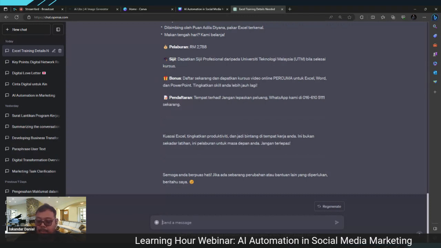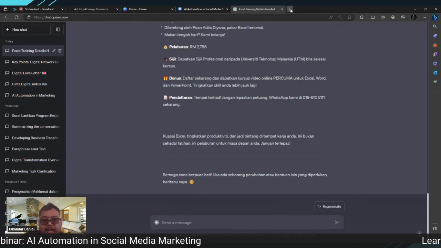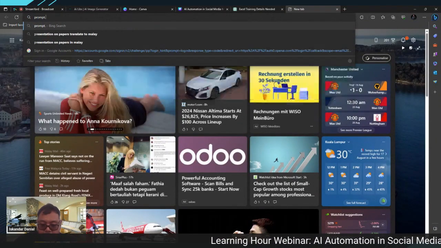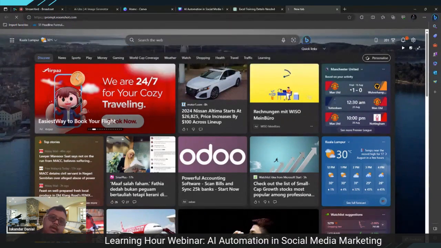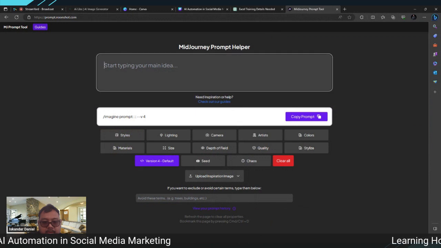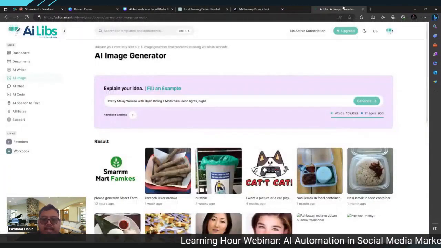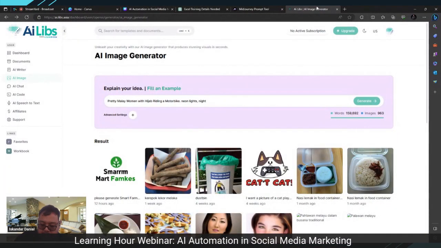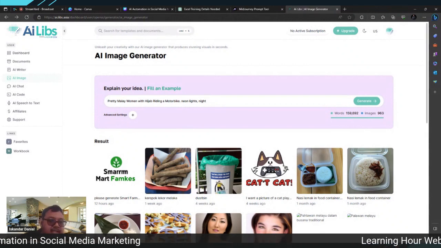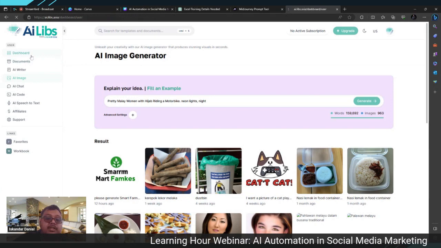Next, I will be showing you two tools that can be used. This one can be used for generating images. Oops, no, sorry, this one, AI Leaps. AI Leaps is actually a Malaysian company's product. It is still in beta testing, but you can use it. I'll just show you.